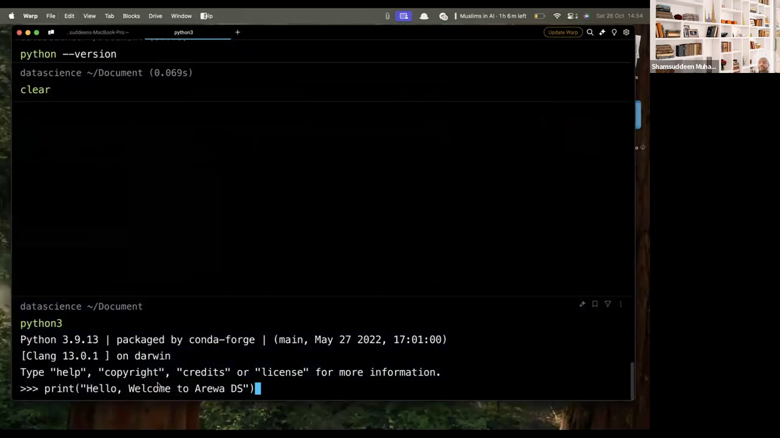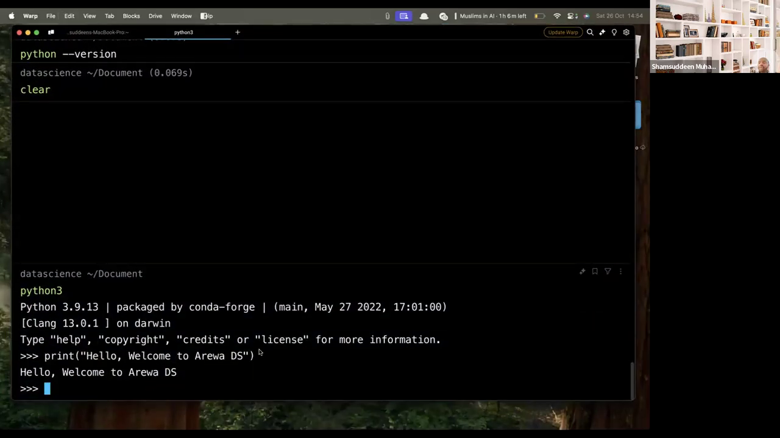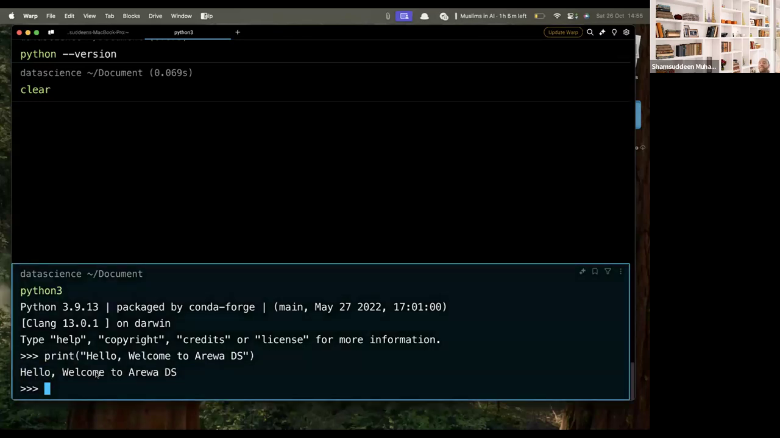So I say print hello, Ario Data Science. You can see it prints something like this. So this is a Python program that prints hello. I just use print, which is a keyword, and then it prints something here. So when you can do this, your computer is able to do this, then your Python installation is successful. When you can open command prompt, type python and it opens this, and type print and you see this, then your Python installation is successful.